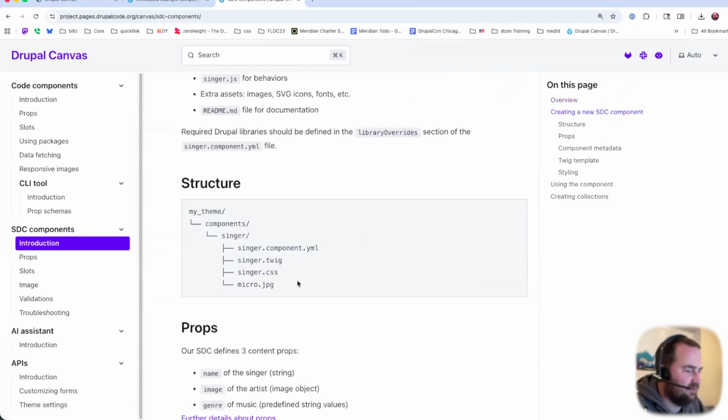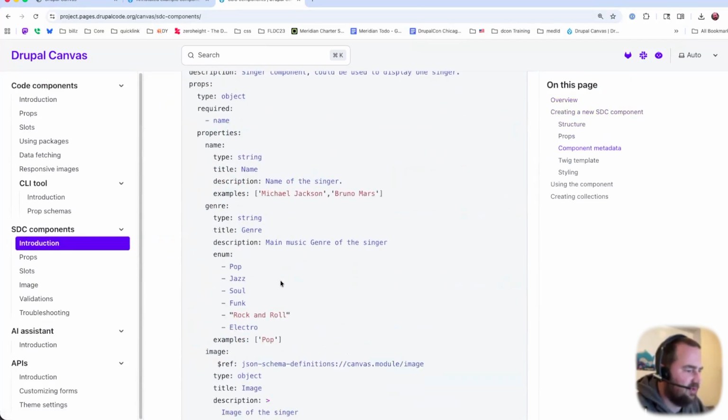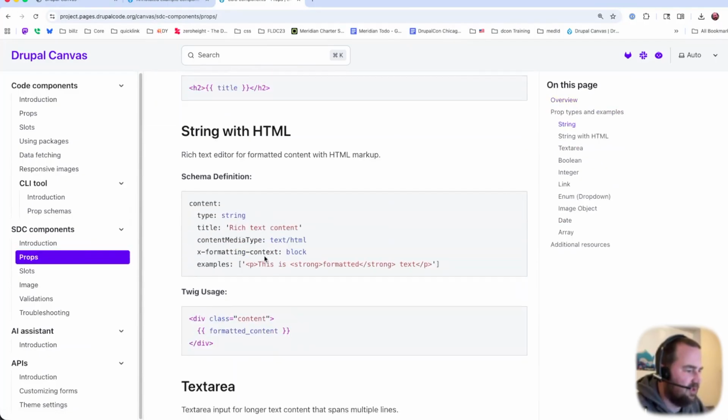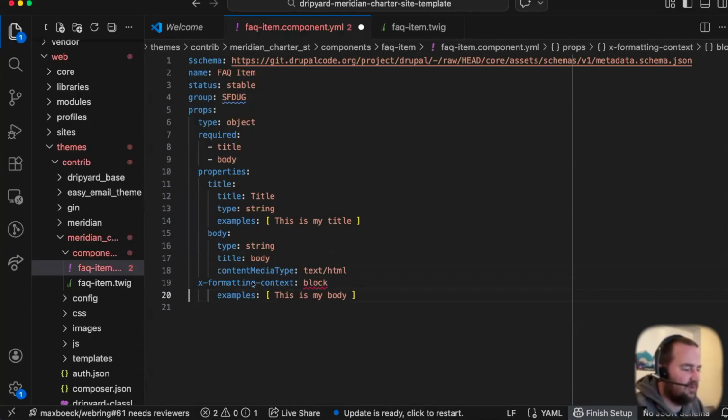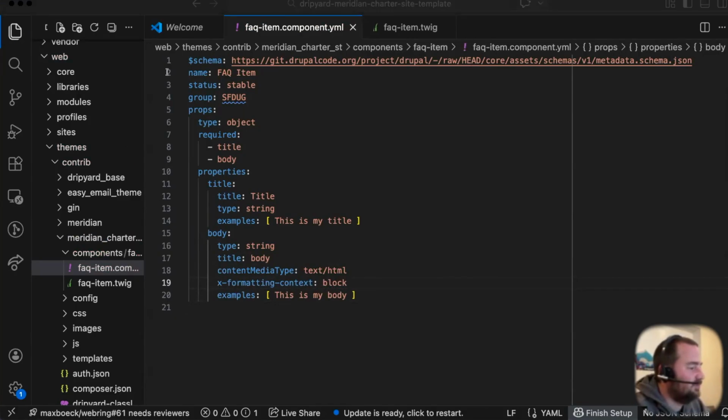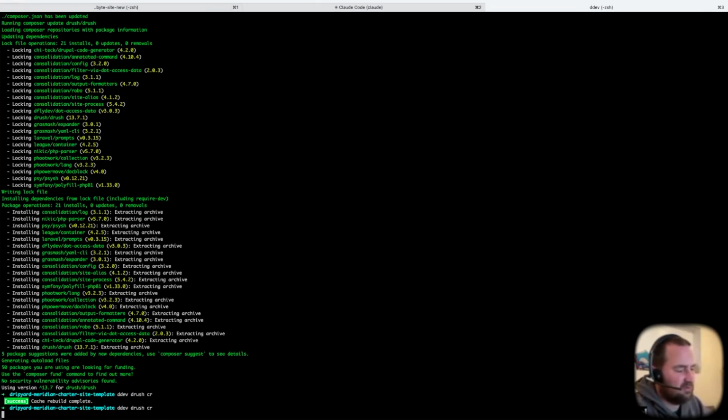And so you can kind of look through right here. And then we want props, and then we want a string. And we want to do a string with HTML right here. So this is the important part right here. I'm going to copy that, and I'm going to go back in here, and I'm going to add this right here. Once again, we have to clear cache.